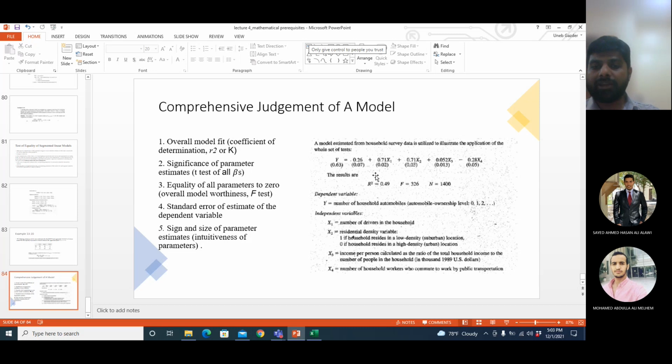One more thing, R square value is given, which is 0.49, so the first condition is met. Second condition, the t statistic, we perform the test for each t value, it is met. The third condition, that the F value should be more than the standard F value, again it is met. So we have done the first three conditions.